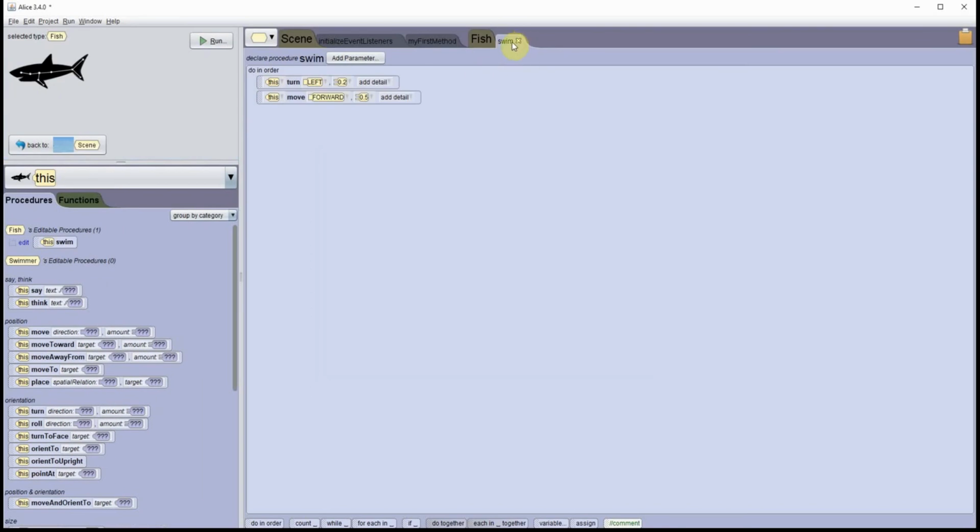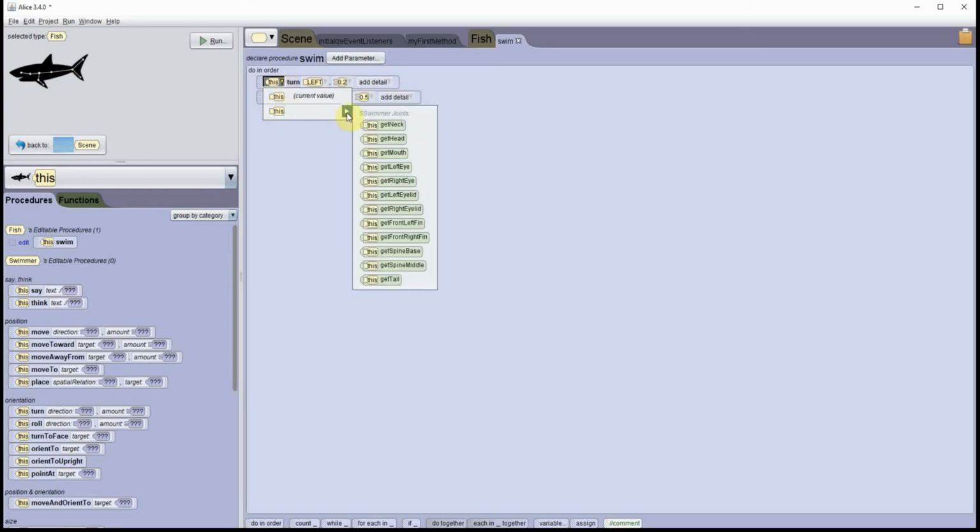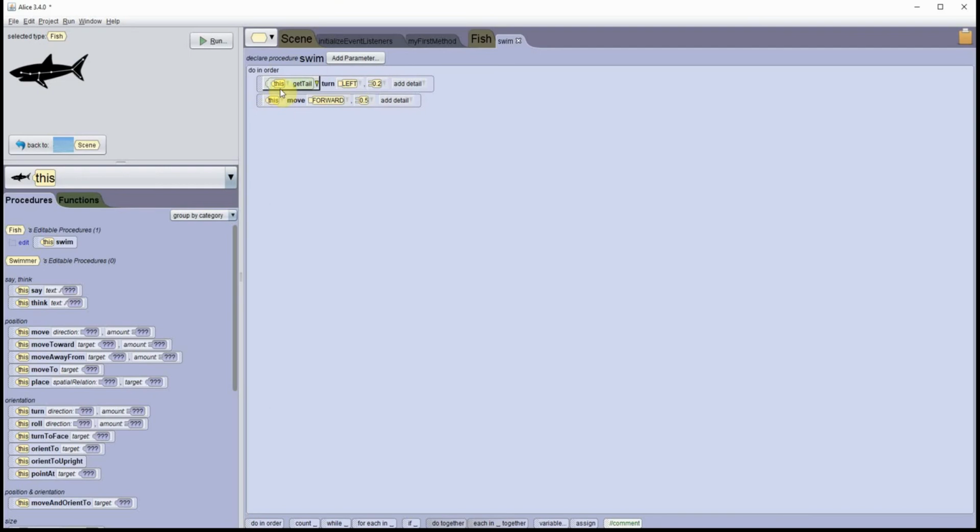So if we look back over here in the swim idea, we don't want the whole fish to move because we want him to move across the screen. We just want the tail to move. So if I click on the down arrow for this and then this right arrow here, then there's an option at the bottom to get the tail. So this is, whatever fish it is, get the tail and turn it left 0.2. And then move the fish forward 0.5. So let's see what that does.